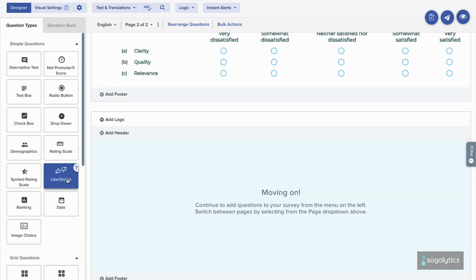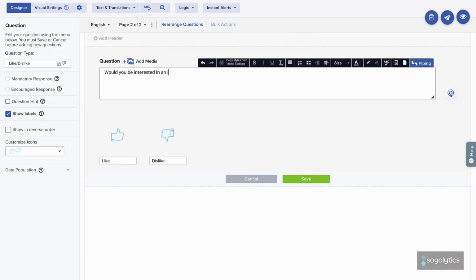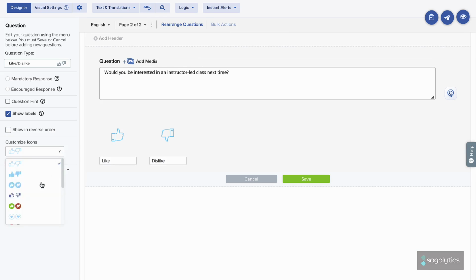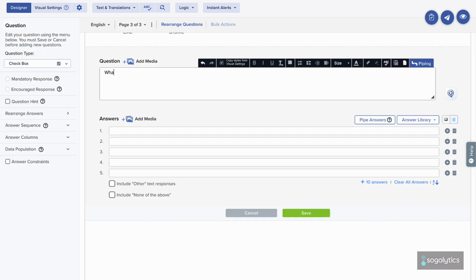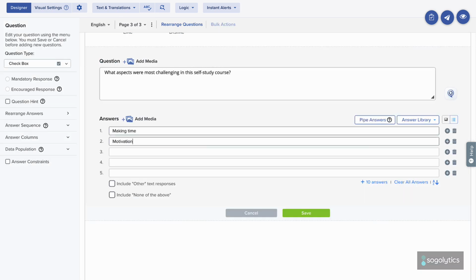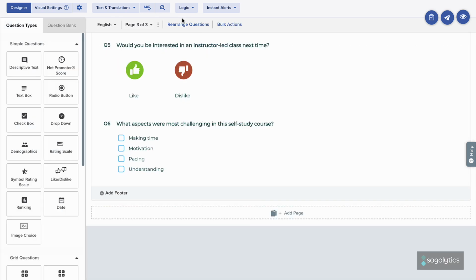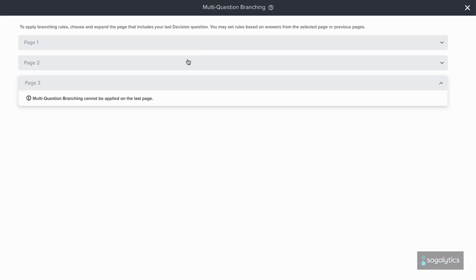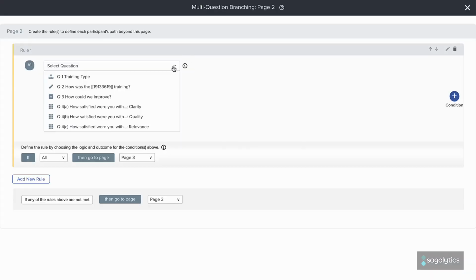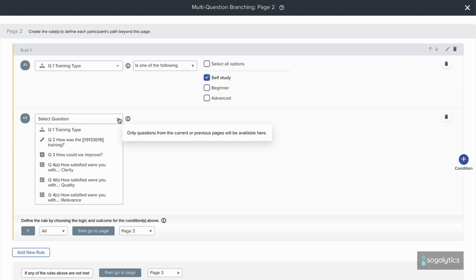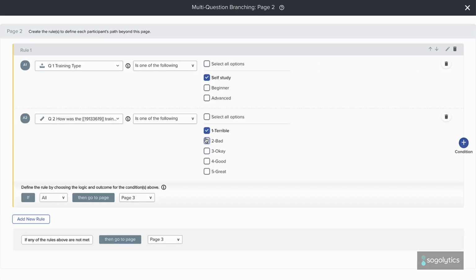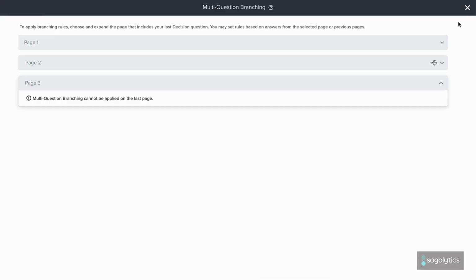If you'd like to ask a specific group of participants more questions, use branching. For example, you might want to learn more from self-study participants who had a negative experience. In this case, use multi-question branching. Here, people who did self-study and gave a low rating should see an extra set of questions on page 3. Everyone else should finish the survey, end and exit.